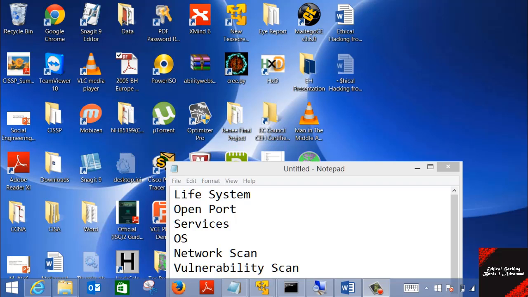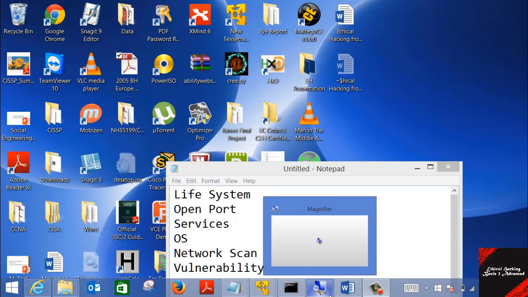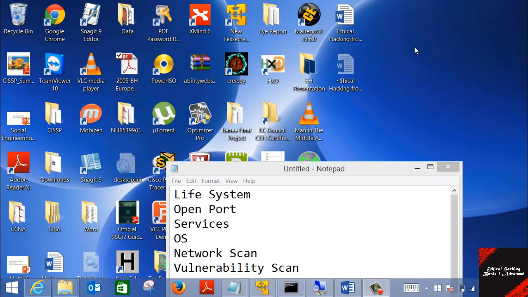So let's see different tools for scanning the system. From the next video, we're going to start working with different tools and techniques regarding scanning, but those are the outputs that I need to get from this stage.